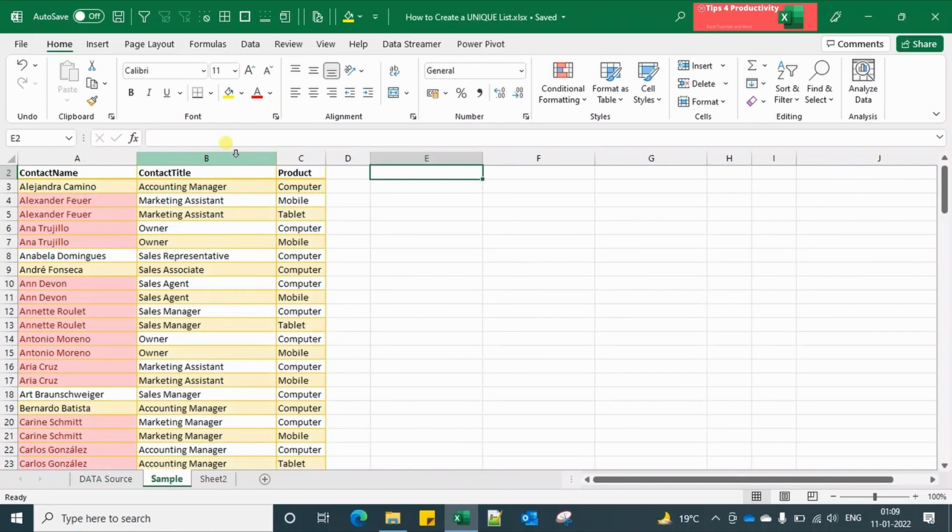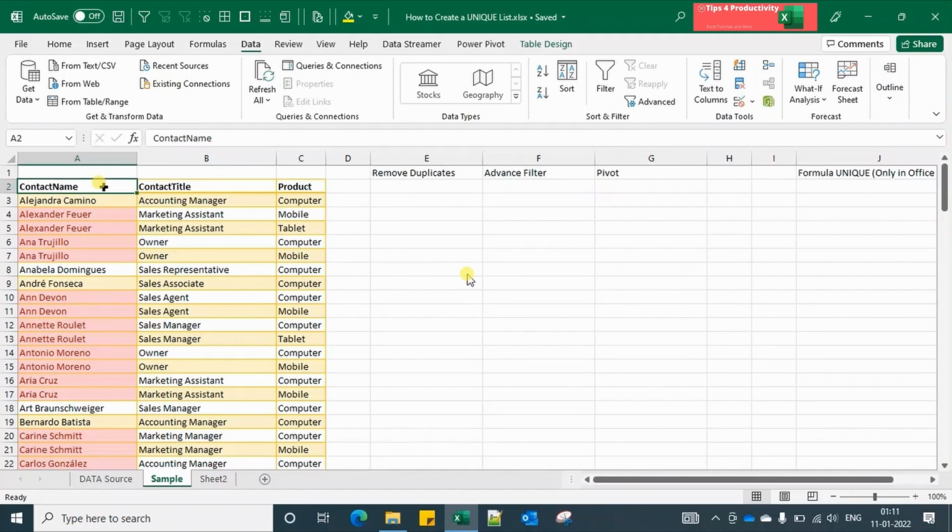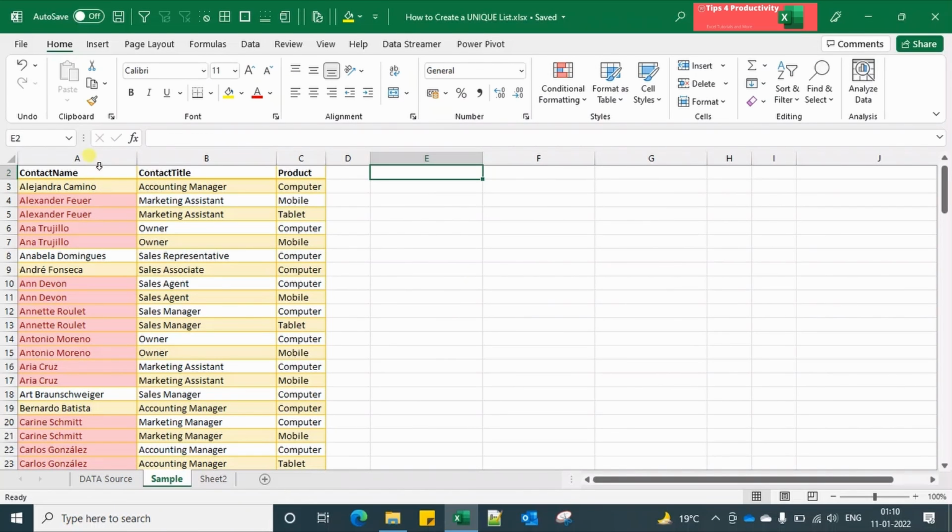In this session, let us find ways to create a unique list from the given dataset. So in the last example, we saw how to identify duplicates using conditional formatting within a given range or column. Now let us take this same example and look forward to identify unique names against the contact names.